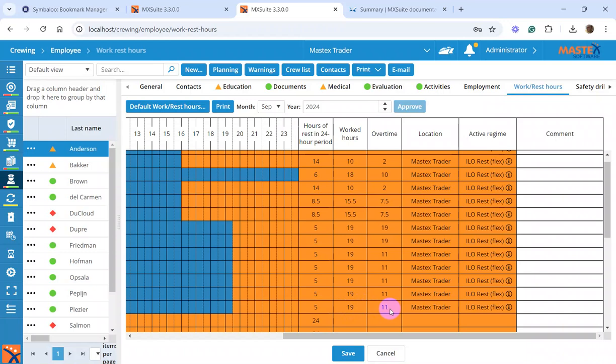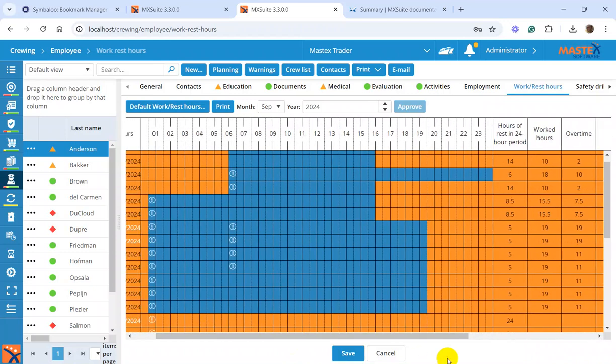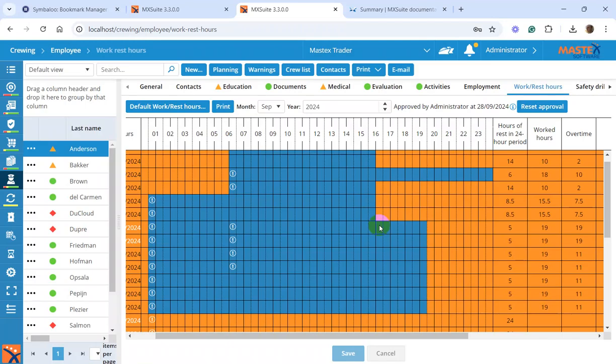So that's also calculated automatically. But that depends. Here the calculation is a bit different, but that depends on the configuration of my system. Anyway, what you have to do is simply fill in the working hours, press the save button, and it is saved in the system. At the end of the month, the captain, I think it's the role of the captain in your case as well, can approve the work rest hour sheet. He simply presses the button approve, and it is saved, and the crew member cannot change it anymore. It's locked.